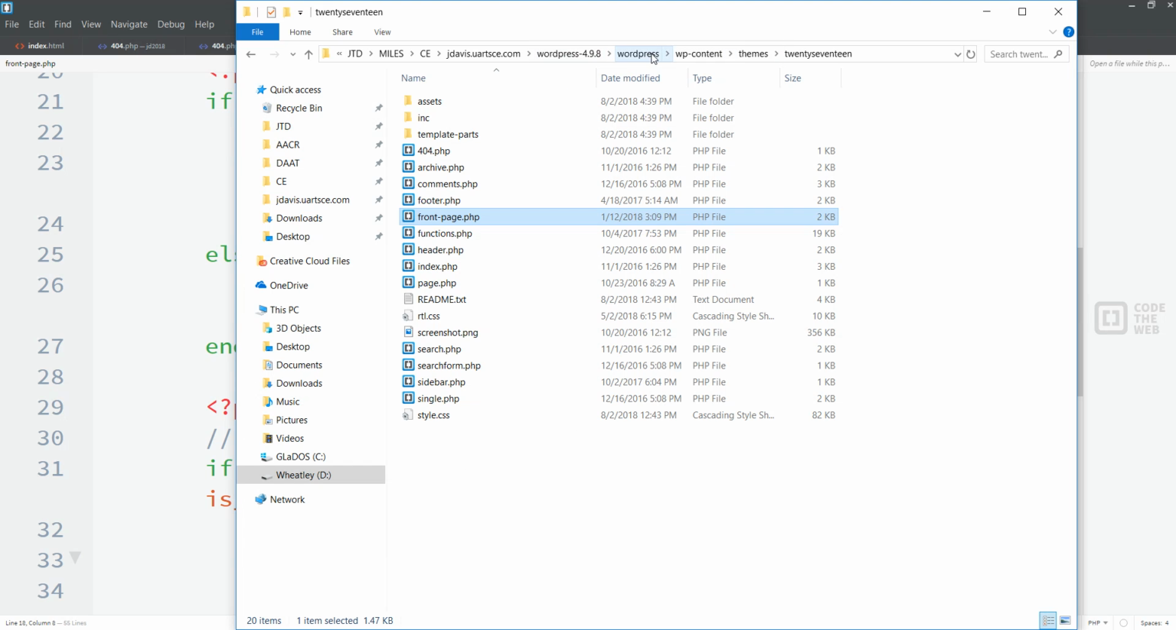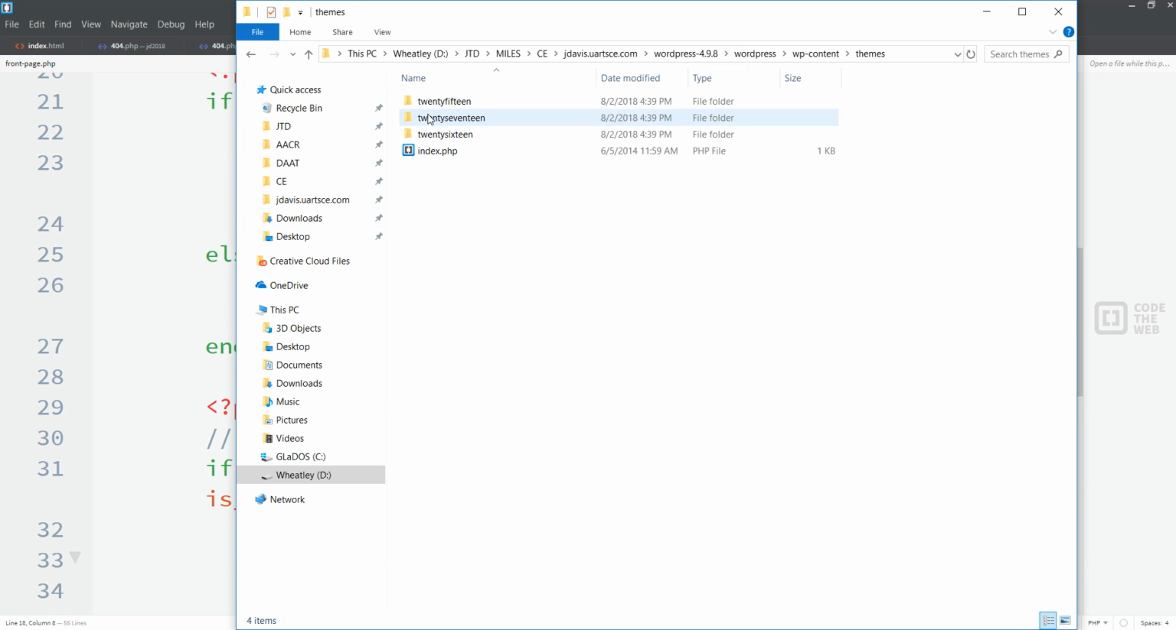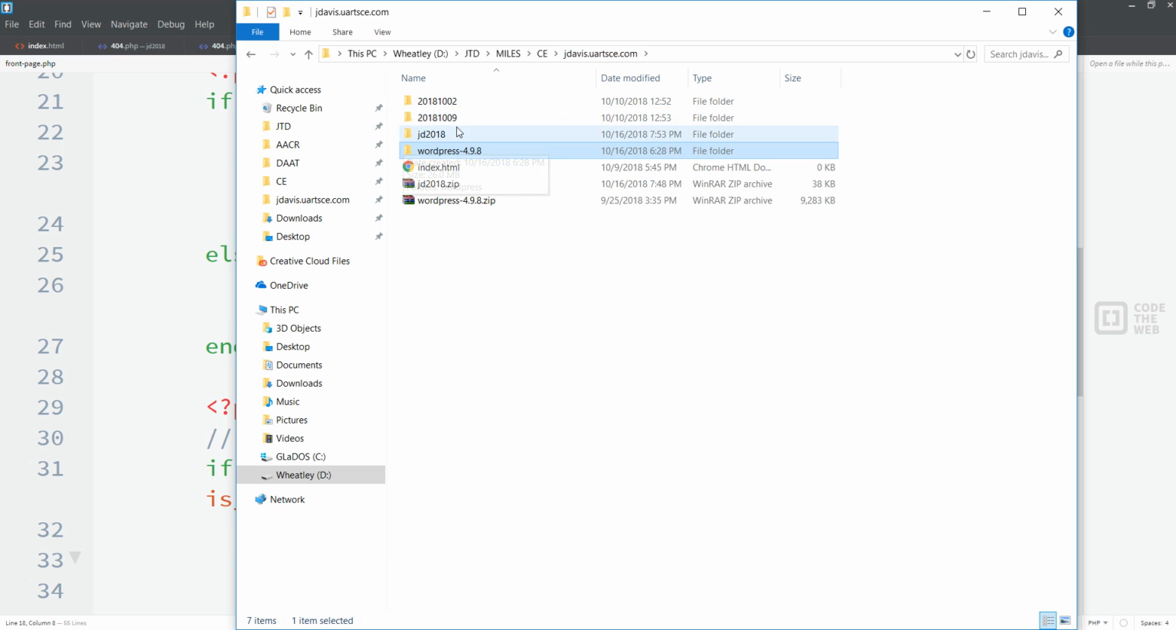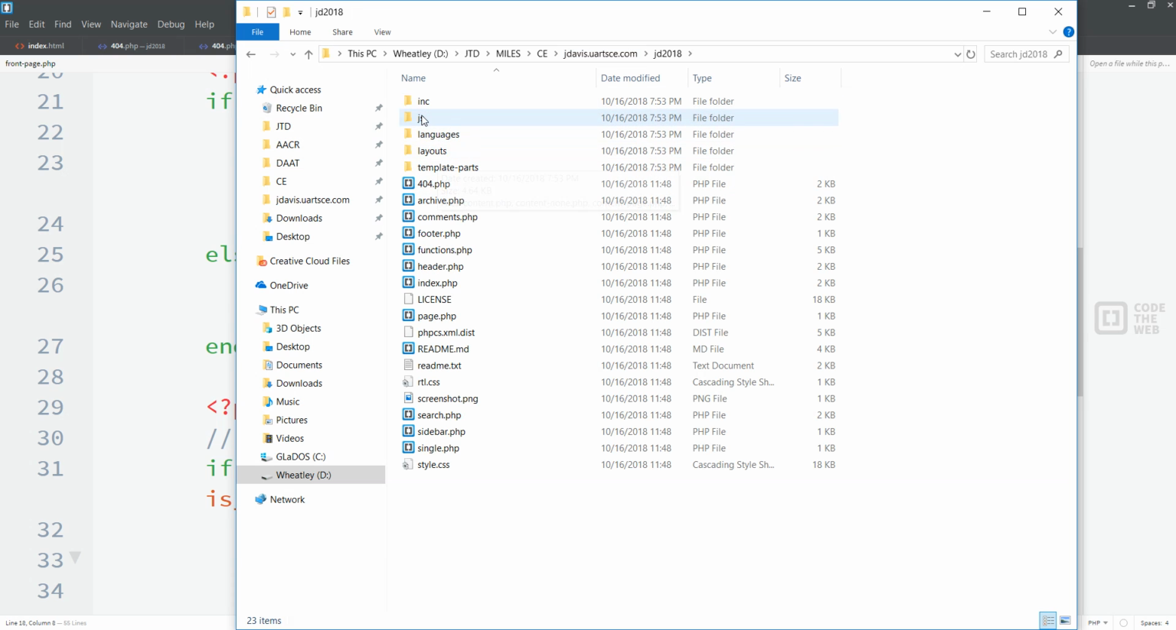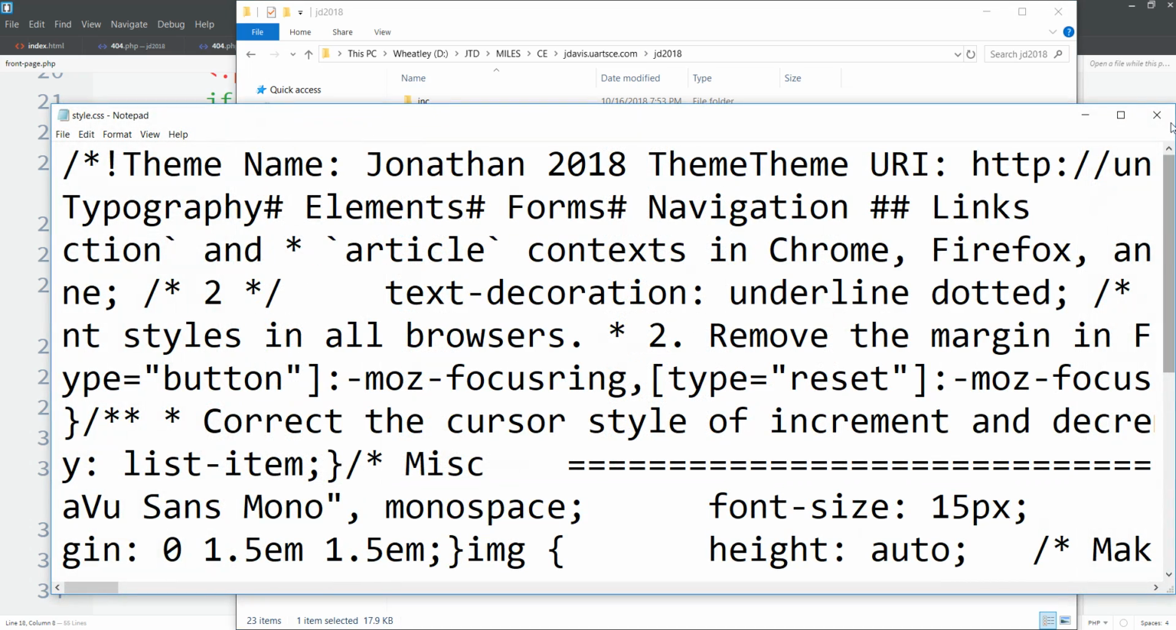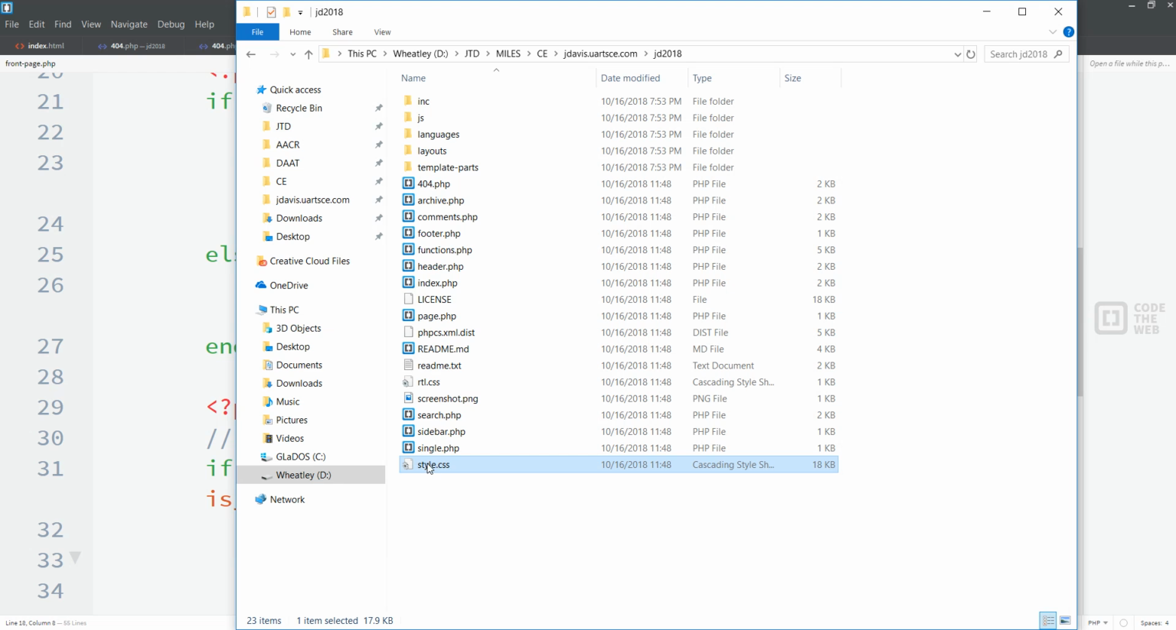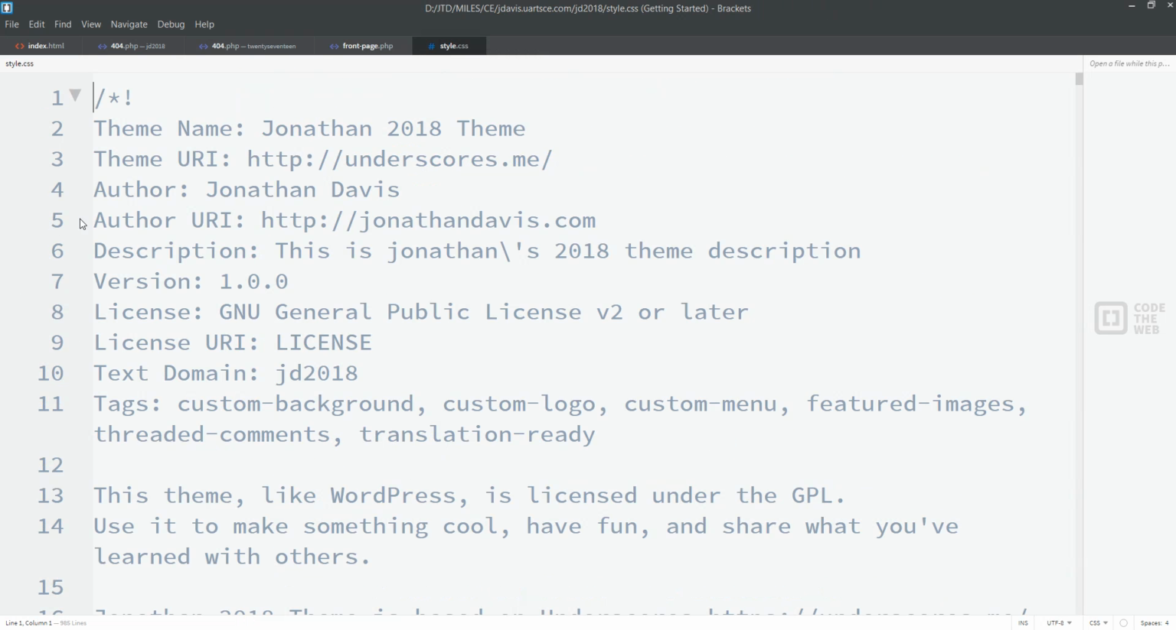What is the CSS template? CSS for the starter, or the 2017? For the starter. So, I'm in the wrong place. So we have a style.css here, and if I open that up in Brackets, by the way, inside this style.css, you're going to notice a repeat of some of that stuff we did with Underscores.